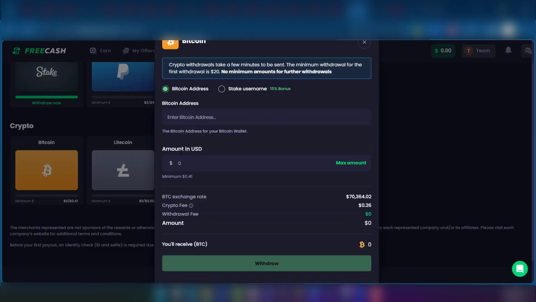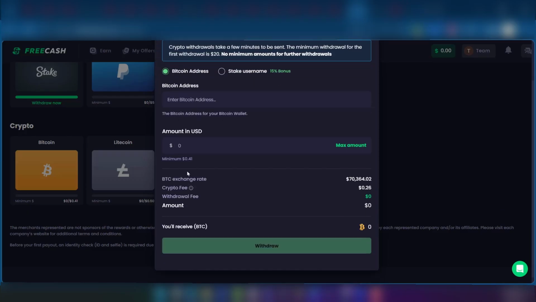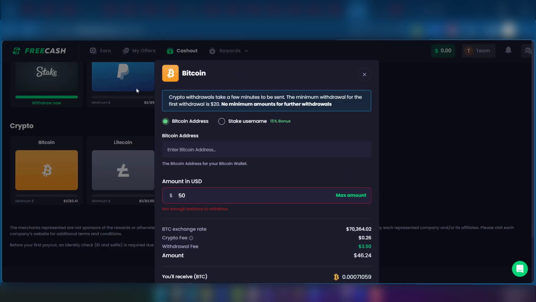So let's say you have your Bitcoin address and this is what you want to use. You could put in your Bitcoin address, put in the amount. You see the details on the Bitcoin exchange rate, the crypto fee, withdrawal fee, and the amount. So if you'd like to put about 50, you see some details right there. The withdrawal fee is $3.50. The crypto fee is 26 cents, and this is the amount of Bitcoin which you'll be receiving, right? So after you've done that, you can go ahead and click on withdraw, and your account will be successfully funded in a few moments.